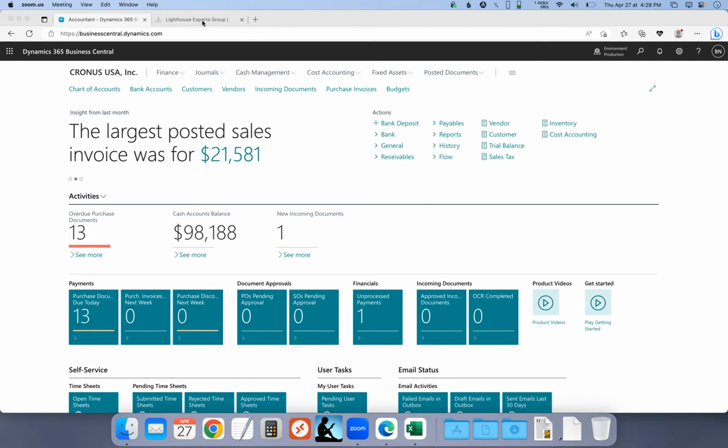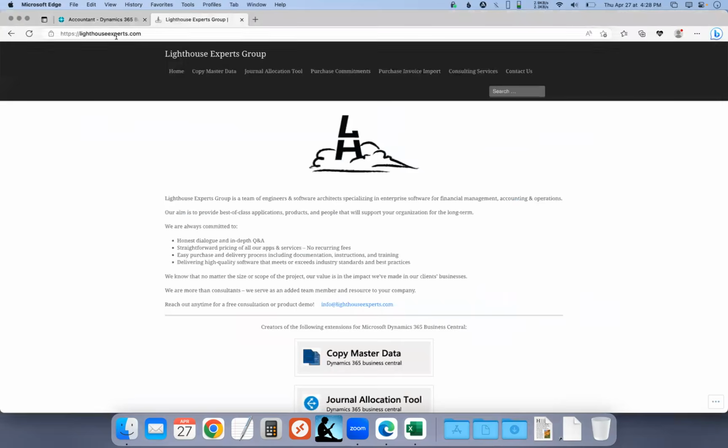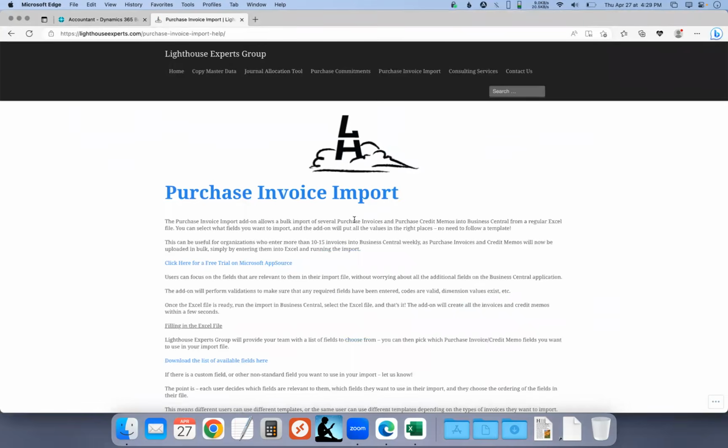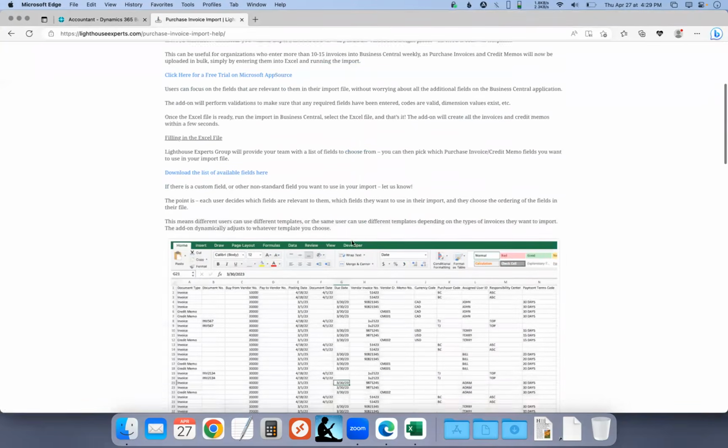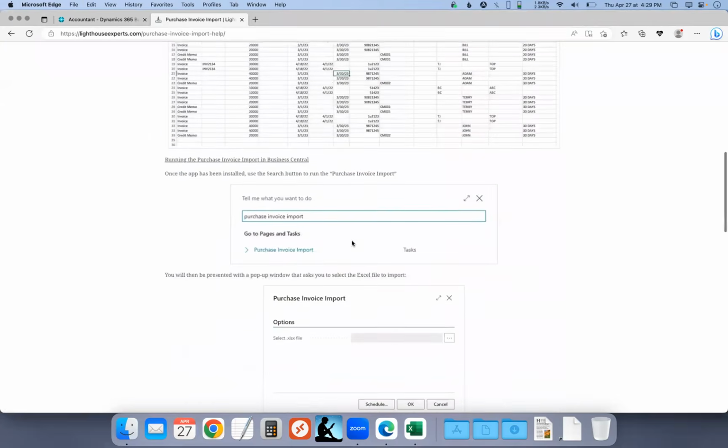So if you don't have it already, the first step is to get the list of available fields, and you can get that from our website, which is lighthouseexperts.com. When you navigate to our website, just look for the Purchase Invoice Import link in the top level navigation. If you click on that, it'll take you to a page where you'll see instructions and more information related to everything I'm going to show you today.